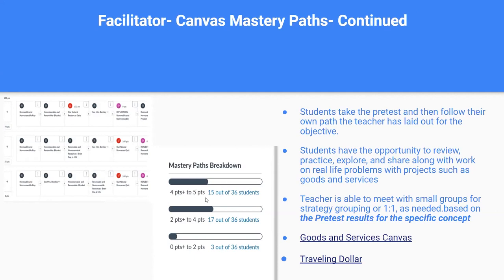Which students I know are coming my way, which students I know to be looking for the enrichment. And it just gives the students the opportunity to explore and to practice and to be able to work on some extension projects as well. It allows me to be able to meet in small group with those students.